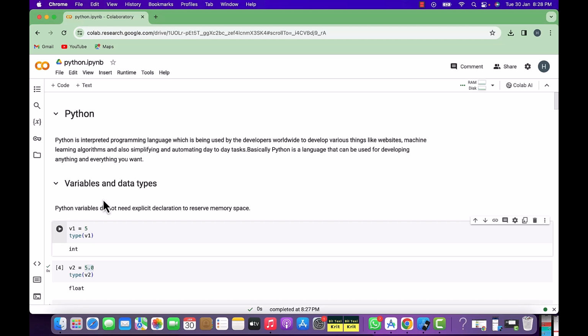So Python variables do not need any explicit declaration to reserve memory space. So it means that in Python, while declaring variables, we don't need to specify the data type of the variable. But based upon the value which we are storing inside the variable, the memory is allocated to this variable. So for example, if we are creating this v1 is equal to 5, so as it is an integer value, so in Python this v1 will be assigned the data type integer. So you don't need to explicitly specify the data type here, but the data type will be assigned to the variables based upon the value stored inside them.